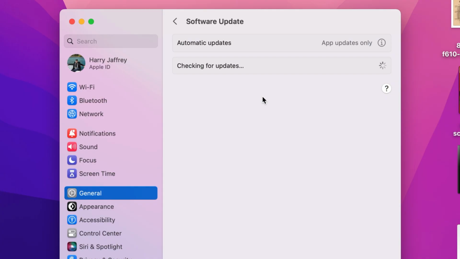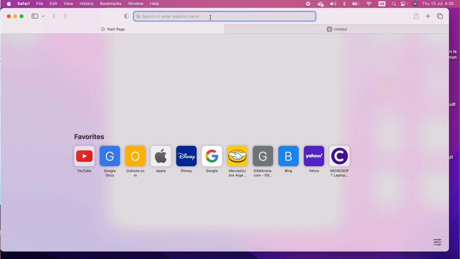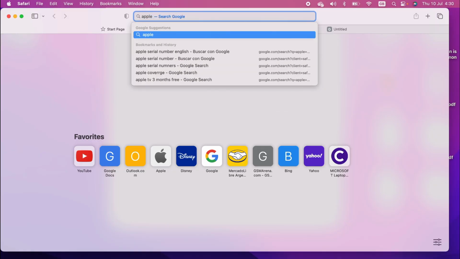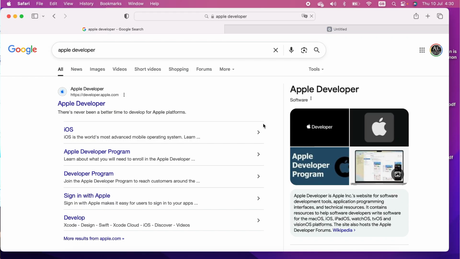In any case, if you see the update option is not available on this screen, you have to do a few things. You have to open a developer account. You have to open Safari. In Safari, type Apple developer. Hit enter. So you see this page of Apple Developer, go inside.